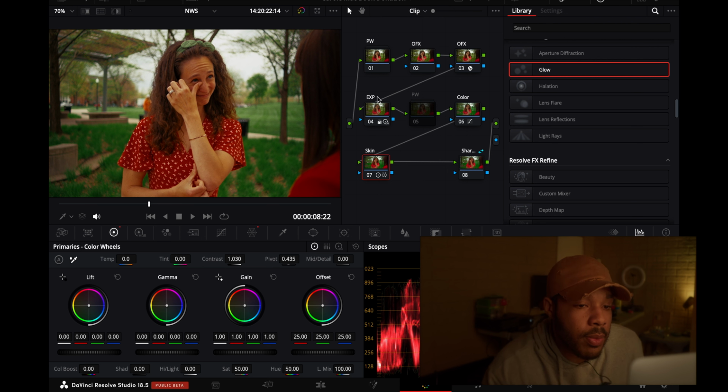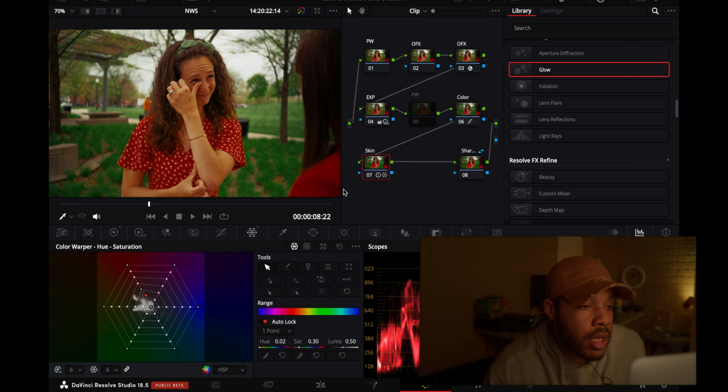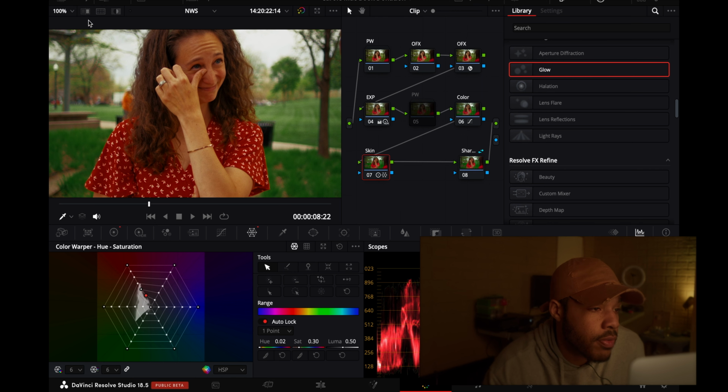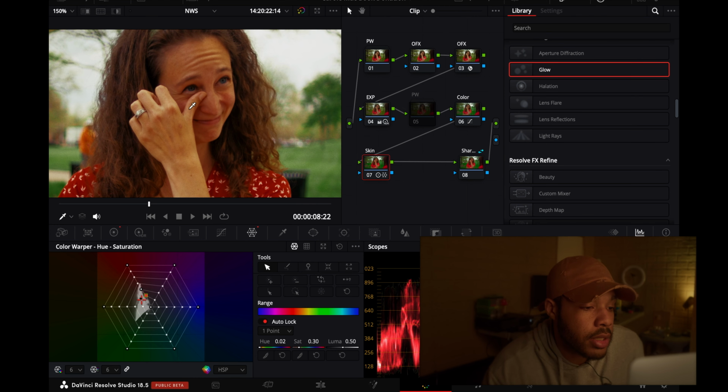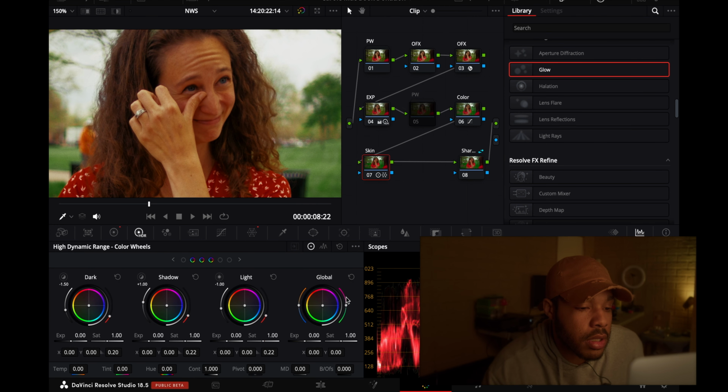But the one other thing that I wanted to do with the skin, I kind of wanted to bring this down a little bit. And really, I like where the skin tone is at. The skin tone isn't too far off from where I want it. And really, this might be a job that I can do with the HDR wheels. Let me bring down just the saturation just a little bit, about 0.88. I think that looks good. Yeah. All right. I like this a lot.